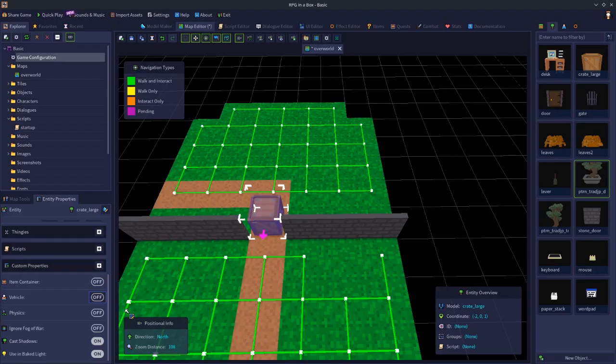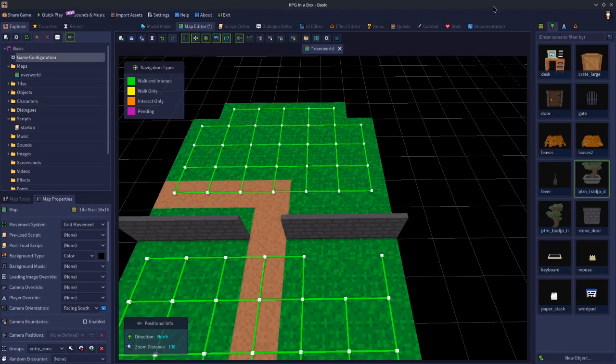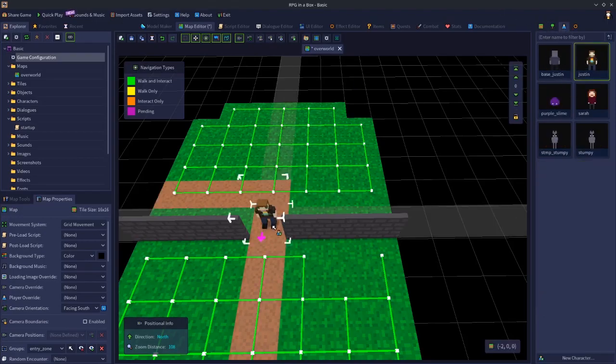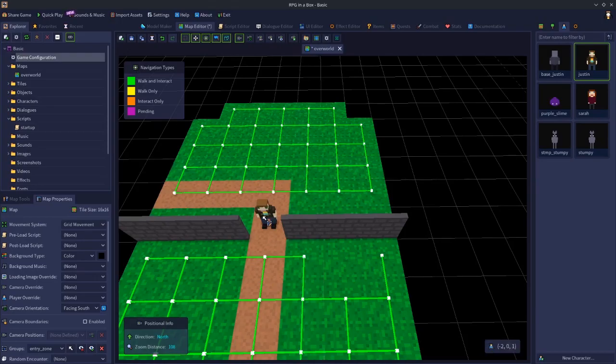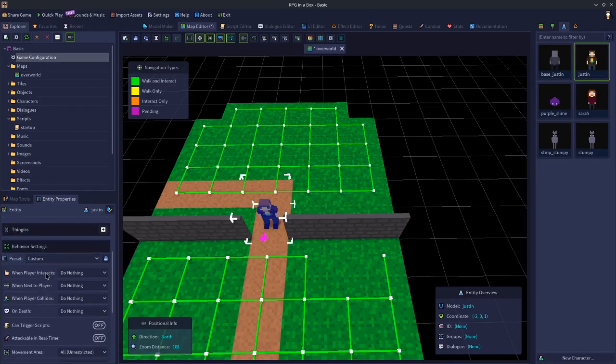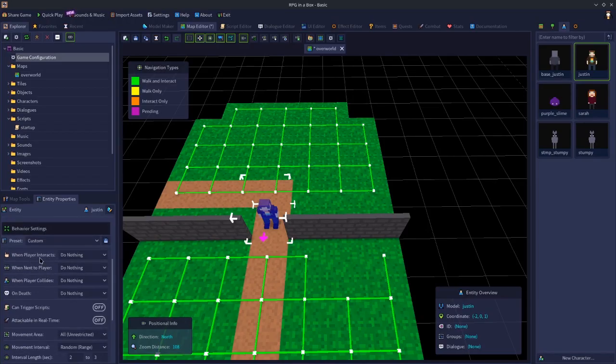So that's objects. And then the last thing to talk about in terms of the assets is characters, because characters can have events as well. So let's select Justin. And we have 4 events here in the behavior settings where we can assign scripts. When player interacts, that's a bit like an object. If the player character walks up to Justin and clicks on him, that would be an event. If it's assigned, your script will do something.